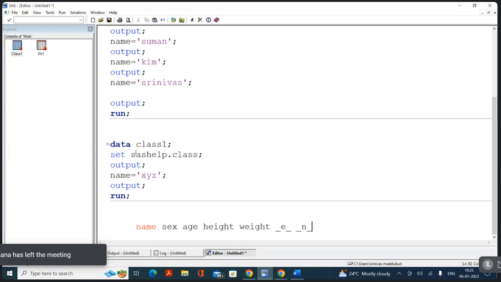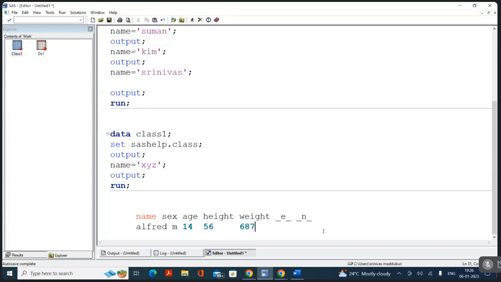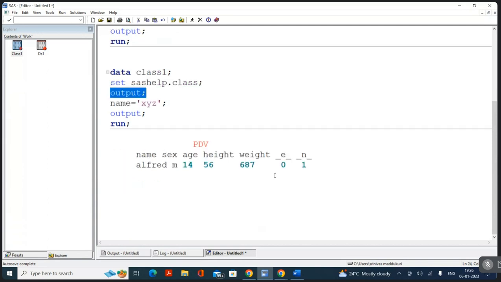Now, the first observation from the SAS class will come over here. For example, name, we have Alfred. Sex, we have male, age 14 or something, and then we have some height value, and some weight value, and then underscore N underscore is 1, first observation. So, since the SAS class is being read, the first observation will come into PDB. This is PDB. Now, what will this output statement do? This output statement will write this observation to the dataset. Now, this observation will print in the dataset class 1. So, this is class 1.